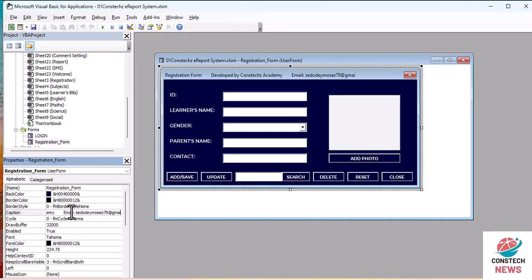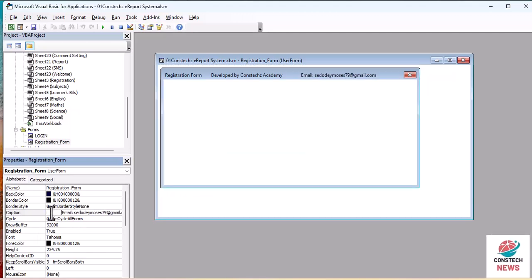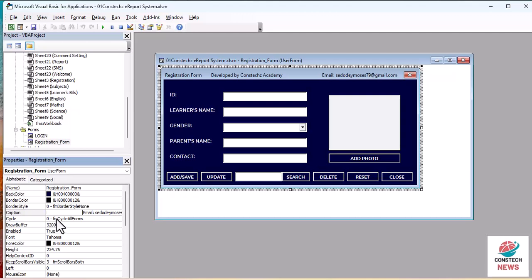So let me push it to the scanner. So let me come back. So it's okay. So that is it for now. So let's check how this thing is working.